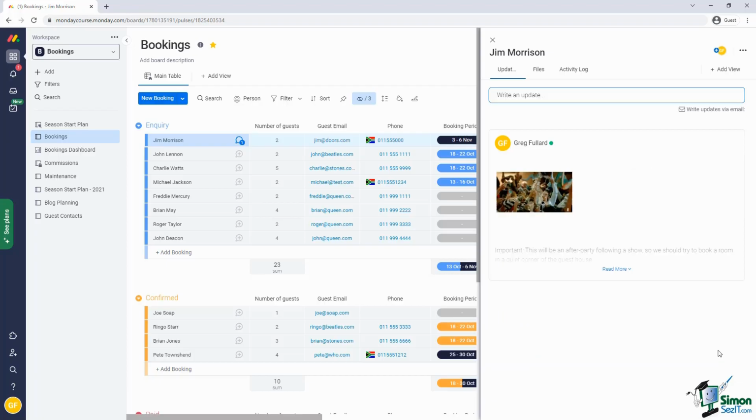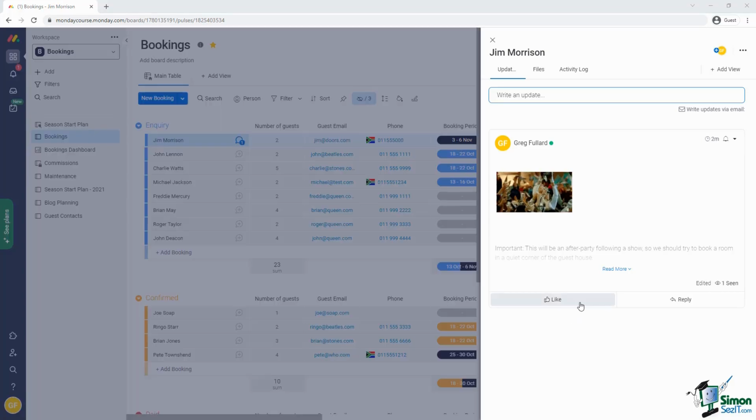This approach to team communication is often referred to as in-context communication because it's linked directly to the item. Team members can like and reply to items directly linked to the item instead of having independent emails with their own threads.